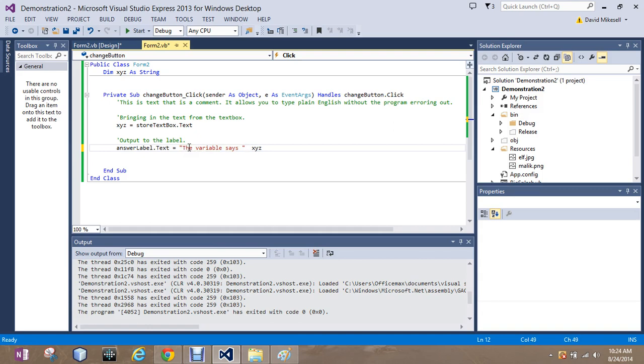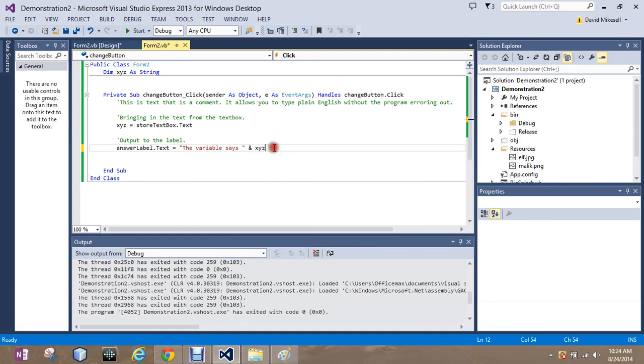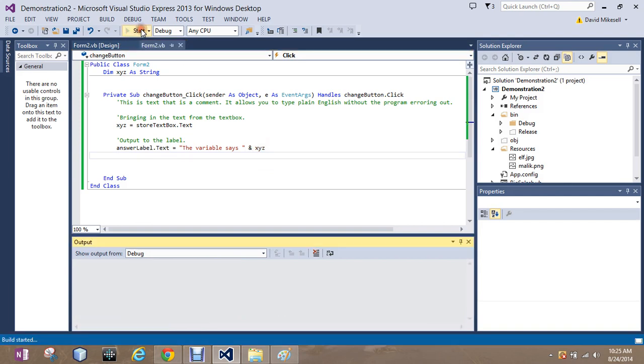And now this varies from language to language. In Java, it's real simple. You use a plus sign. However, in Visual Basic, we're going to use the ampersand, which is that and key above the number 7, to include the variable. So this is always going to say the variable says, and then it's going to say whatever our variable does say. So I'll show you this.